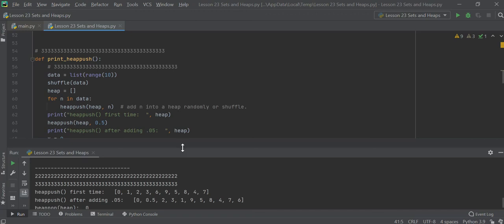Then you're going to print it. Okay, the first time you print it, it's added randomly. It's pretty much random: 1, 2, 3, 4, 5, and goes on like this. So from 0 to 9, because you're asking for 10 items being heappushed.